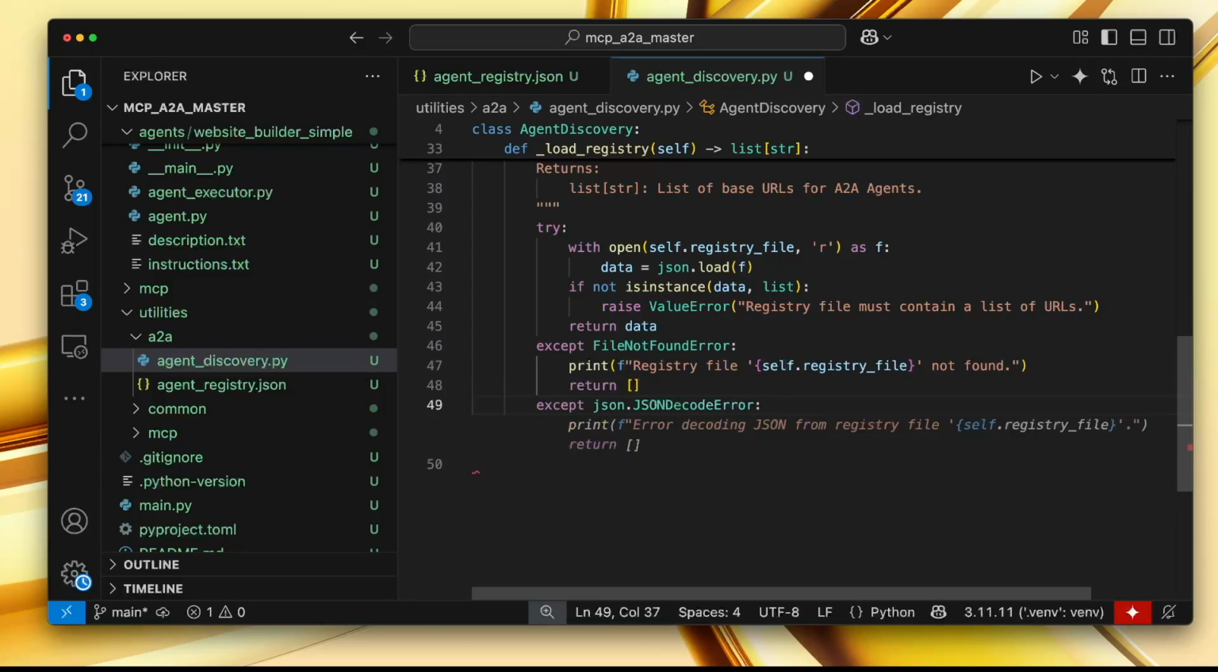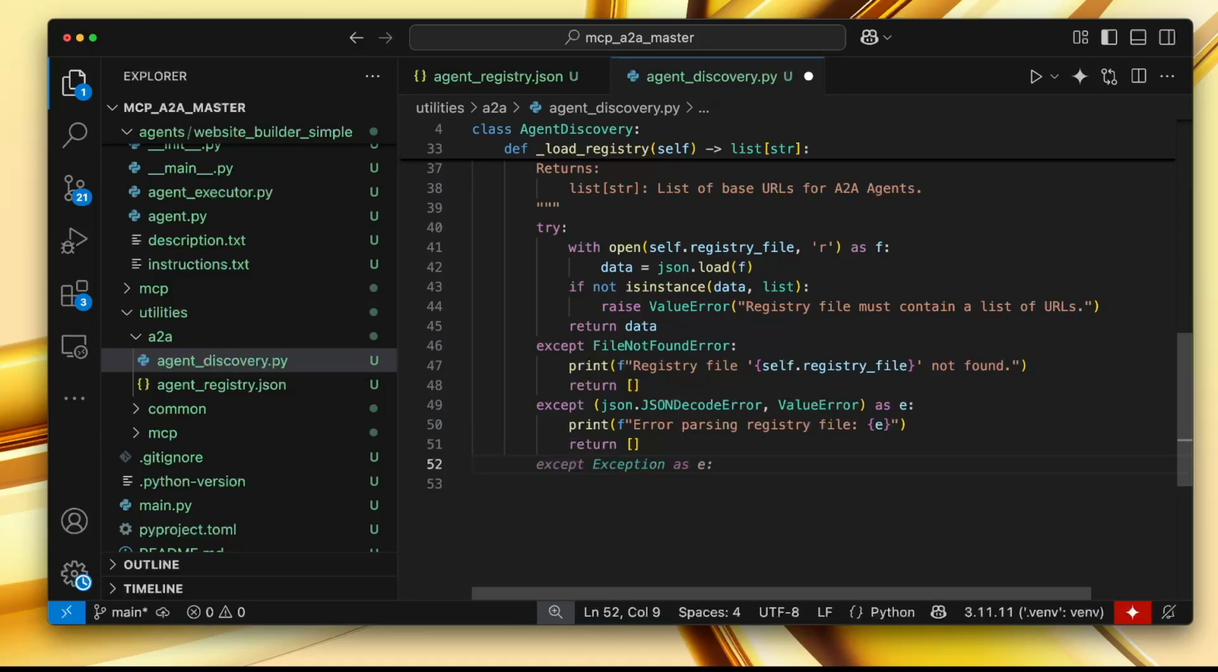All right, and then there can be a JSON decode error, or there can also be a value error. So let's put both of them over here, JSONDecodeError and then a ValueError, and then add as e, and then we'll print that there's an error parsing the registry file, and that's the error, return an empty list. All right, great. So that's that.